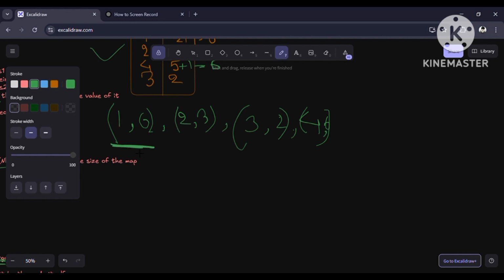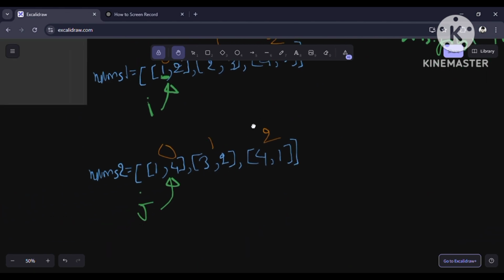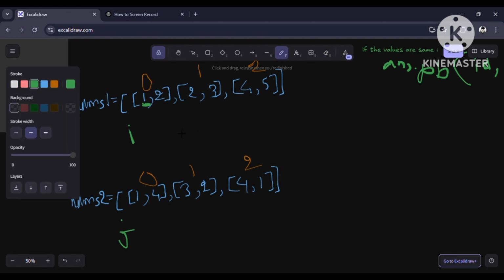And the next, update the i pointer and j pointer as well. If I update the i pointer and j pointer, so how will it look? i will point to this vector and j will point to this vector. Now you can see that i's id is 2 and j's id is 3. So the ith id is less, they are not equal, so I have to insert this 2 comma 3 in my answer.